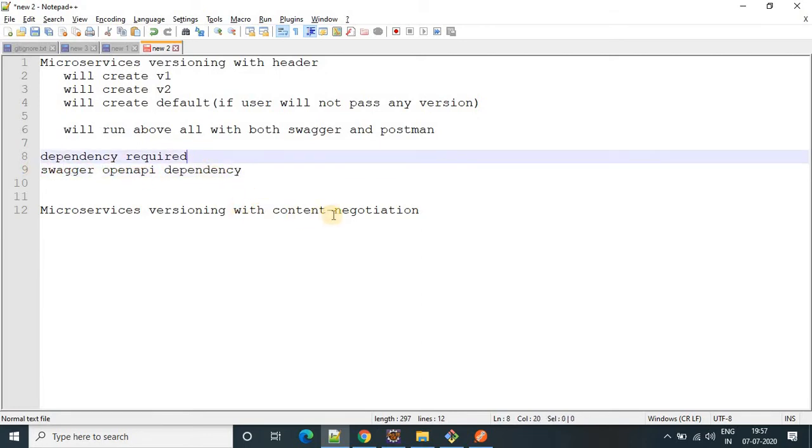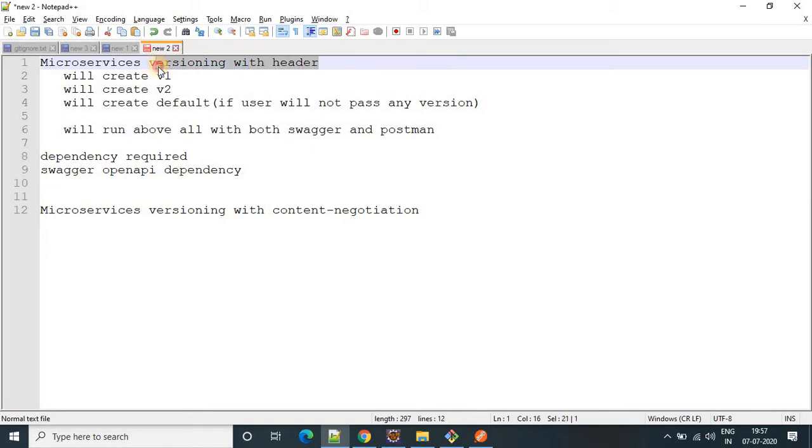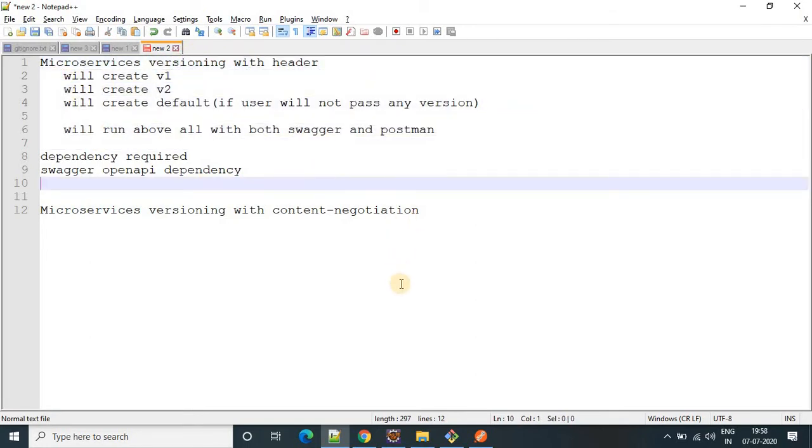If you want to learn microservices versioning with content negotiation, I already provided a previous video for content negotiation. If you are interested in how to do versioning with content negotiation, I will provide the video link in the description. But if you want to learn microservices versioning with header, then this video is useful for you. So let's start the coding.